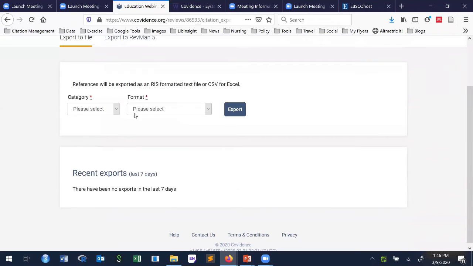And it's going to ask you at which stage would you like to export? The screening ones, which were the 14 references, or the full text review, which after I voted yes and no, was only 13 references. So we're going to say we want the full text review.